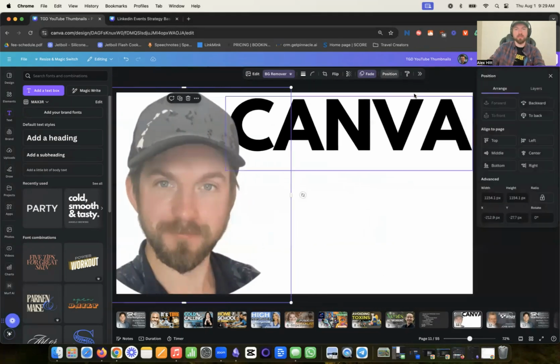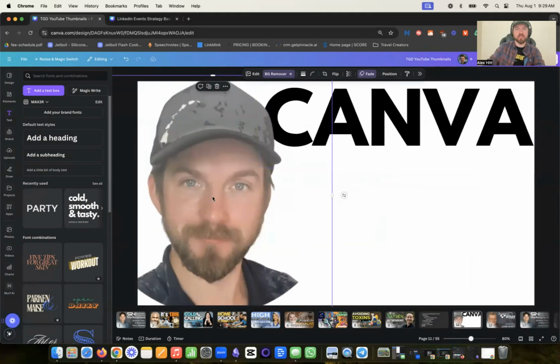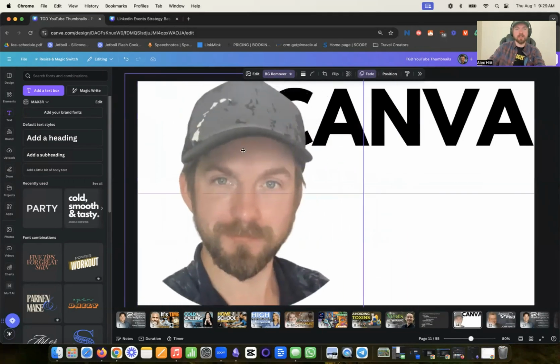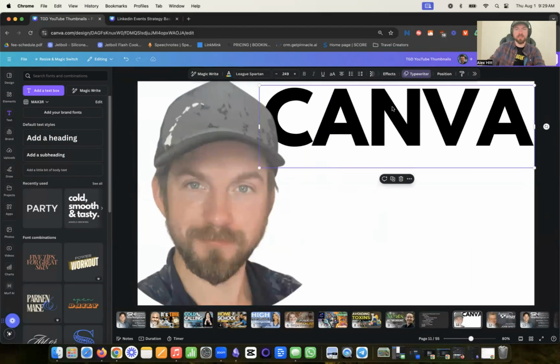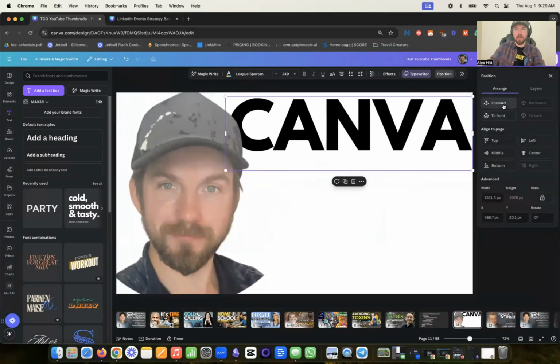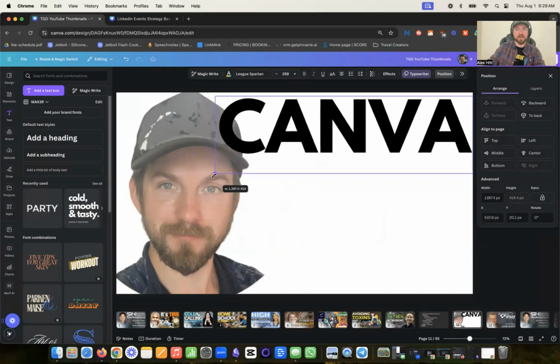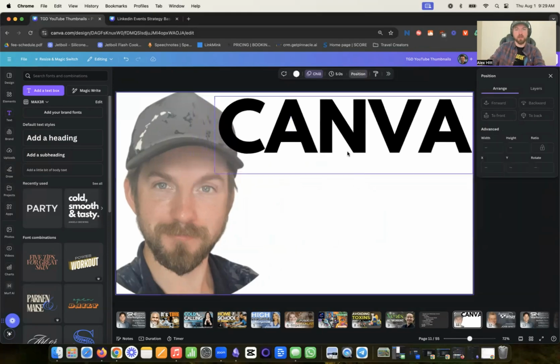So what I'm going to do is I'm going to adjust the position. So the position is the layer. So this layer is sitting on top of this layer. I want it reversed. I want this layer to be on top of this layer. So I'm going to click on that text and then I'm going to click position. And then I'm going to move it forward. And now you see that is in front of my head instead of behind my head. I'm even going to expand it out maybe a little bit like that and move my head over here.